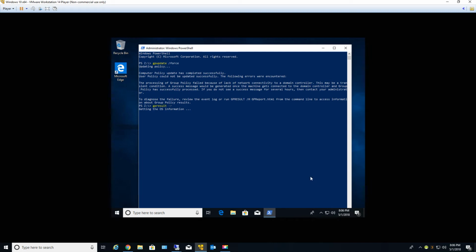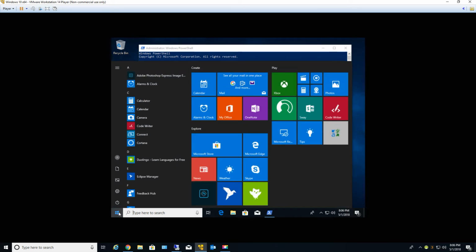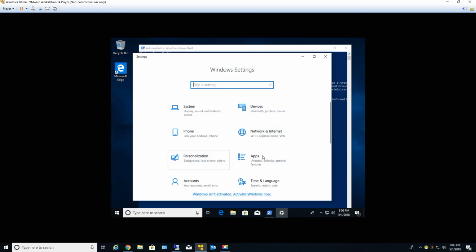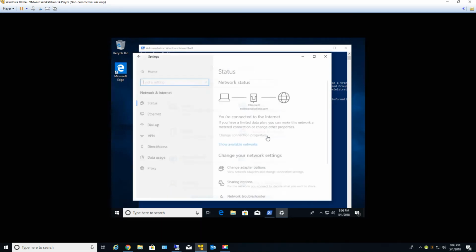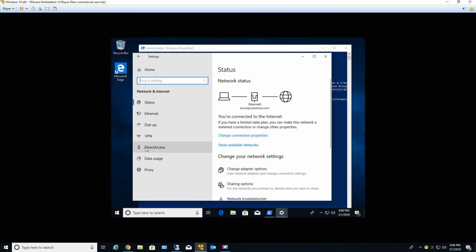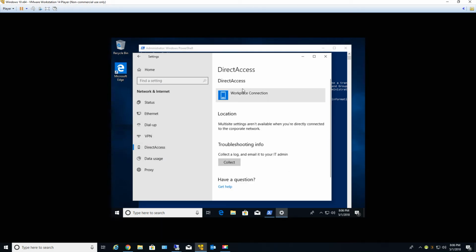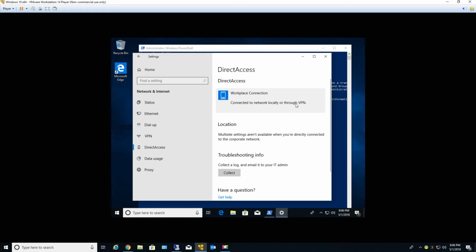Now, when it comes to Windows 10, the one thing we do not show is the DirectAccess icon. So in order for us to tell if the computer is connected, we're going to go to Start, Settings, Network and Internet, and as you see, we have DirectAccess. And as you can see right now, it says it's connected to the network locally or through VPN. So in this situation, DirectAccess is not connected.